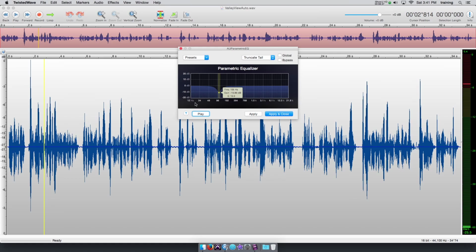You can see I'm shaping some of the frequencies there. Sometimes I want to take out some excessive bass, and so I'll choose somewhere around 100 to 120 hertz and then take out something like this, reducing it about 6-7 dB.